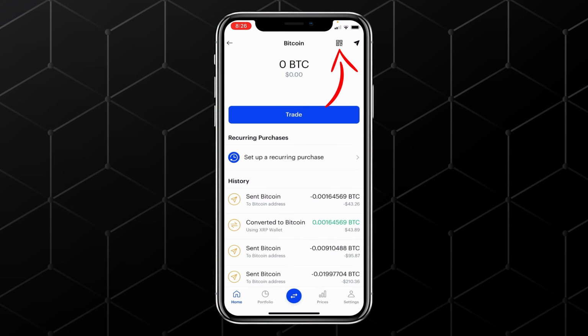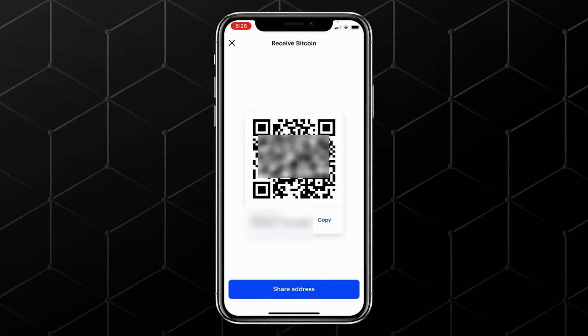What you want to do next is look to the right-hand side of that screen where you'll see a small arrow. Tap on that, and then pay attention to the top right corner. Right next to the arrow, you should see an icon that looks like 4 little boxes. Go ahead and select that. And there you have it, that's your Bitcoin wallet address.